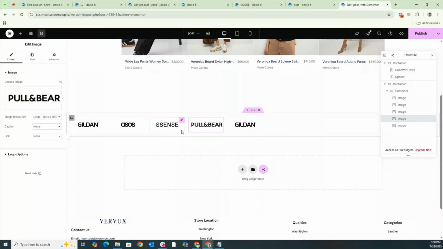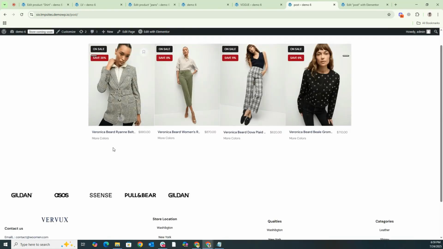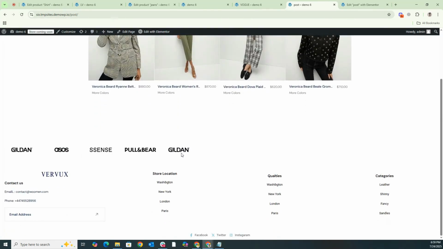So basically, we've now added the logos. After adding the logos, now we need to enable them on the slider to see whether the slider works or not. First, we'll save all the changes we've made so far. After saving the changes, we'll refresh our page and check if the logos we've added are visible here or not. As you can see, our brand logos are visible.